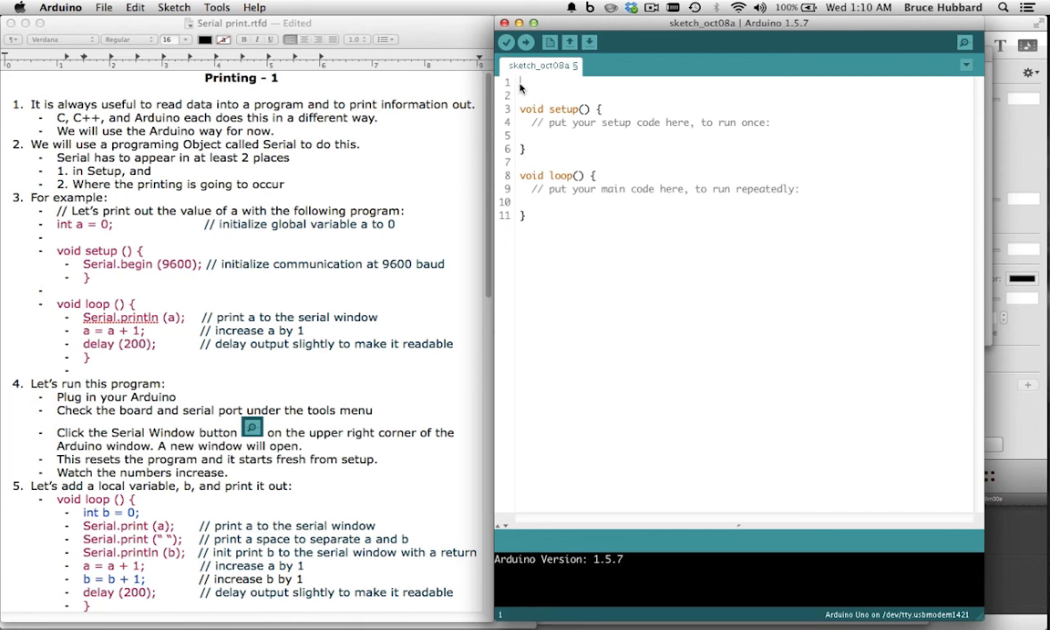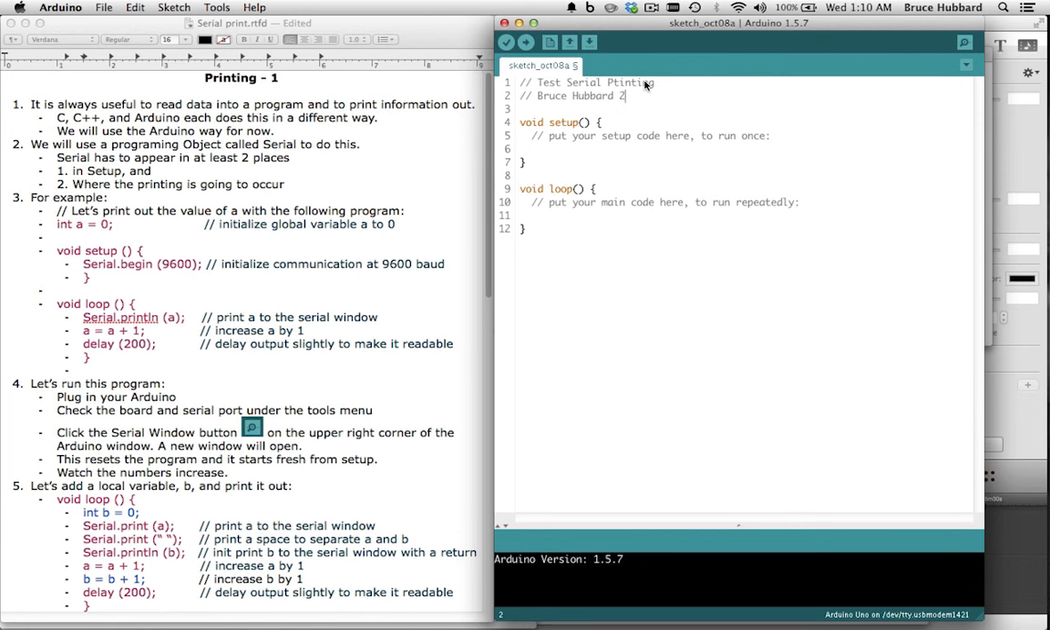I'm going to bring it down a little bit, put in a comment here, and say, test serial printing. And I guess my name, Bruce Hubbard, and we'll put in a year, 2014, and a month, it's 10, and we'll just check on the day, and it is now October 8th, 08, version 1.0. All right. First thing we're going to do is put in our global variable, whose name is A.